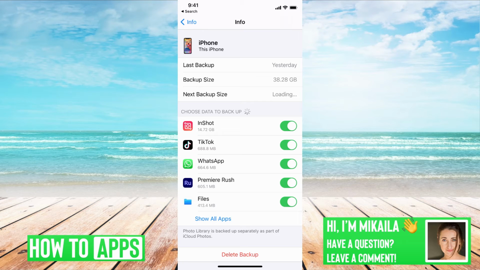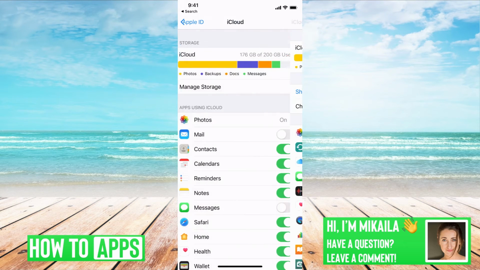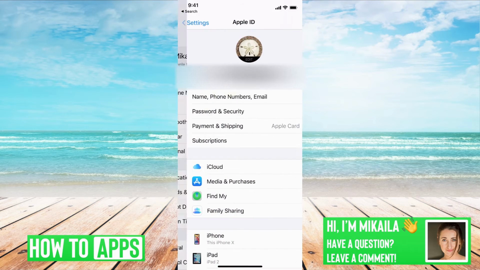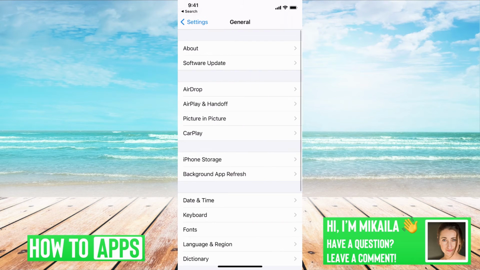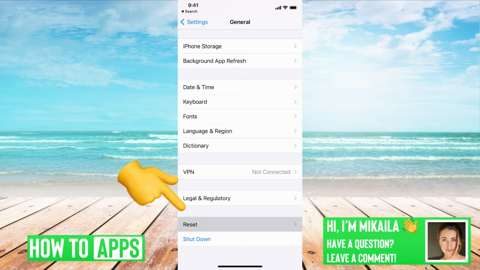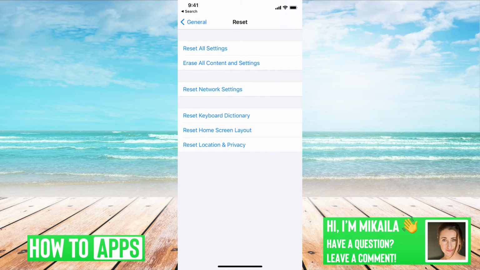So to get that back, what we're going to do is go back out of this, and we're now in our settings. We're going to go to general, and then scroll all the way down to reset. And here you get the reset menu. And what we want to do is click on the second option, which is erase all content and settings.